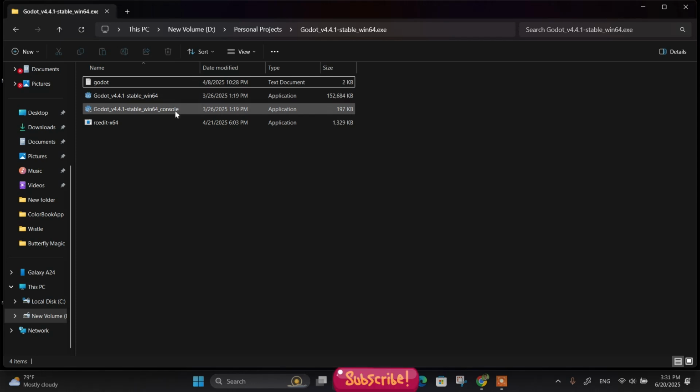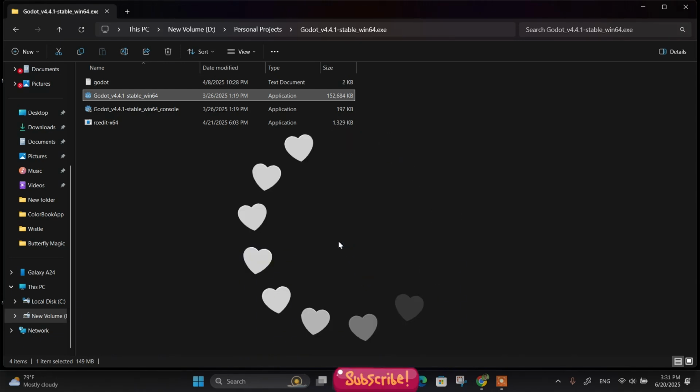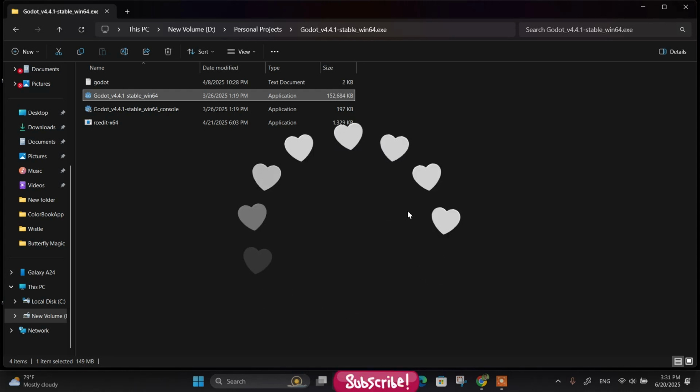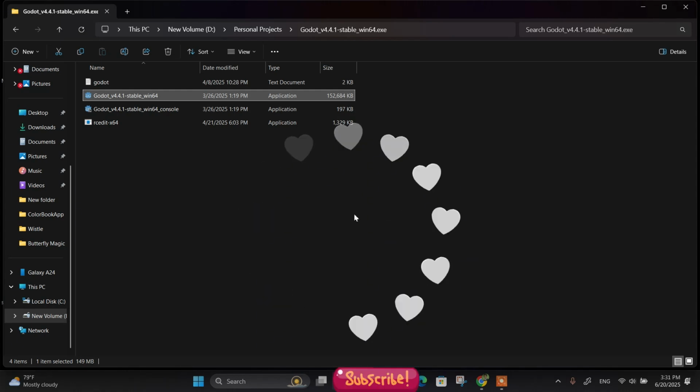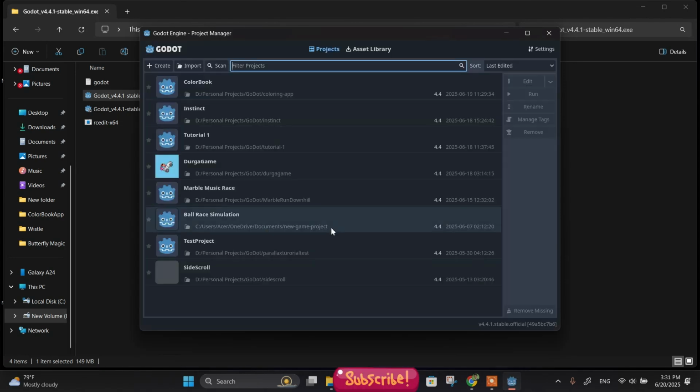We only have two files actually, so you don't need to add anything right here. Let's open the Godot application, double click it, and it's loading. It's taking a while because I have a lot of projects inside here. So this is the project manager tab, or the project manager of the Godot engine.